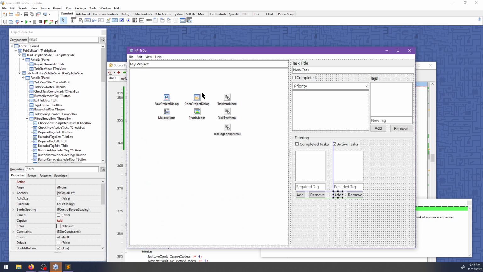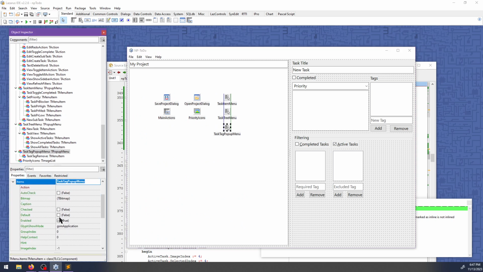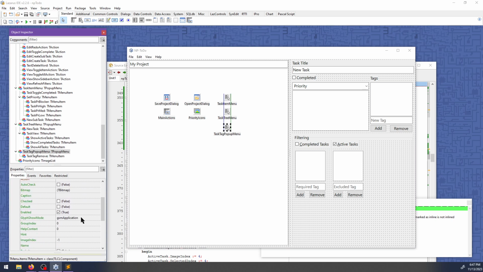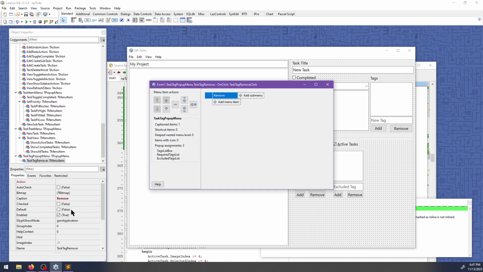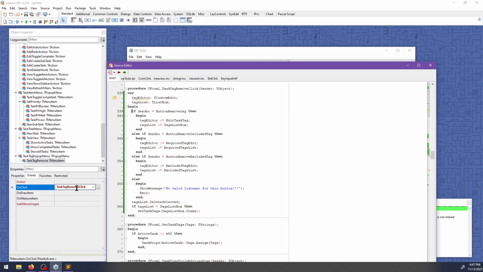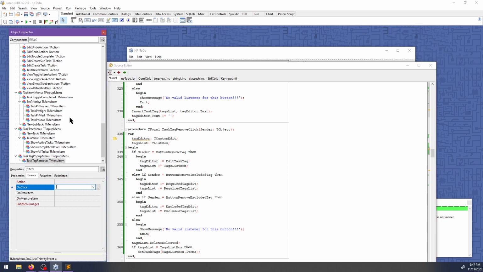Let's go to my pop-up menu. So this is the task tag pop-up menu. Oh, right, because this uses the exact same listener. So we need to actually make this have a new listener. How does this work? Let's backspace and then double click. Maybe. None? And then double click?